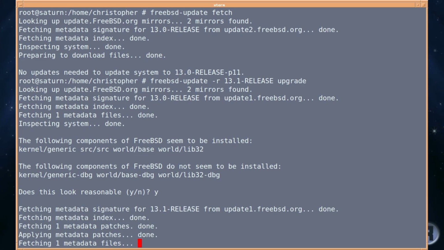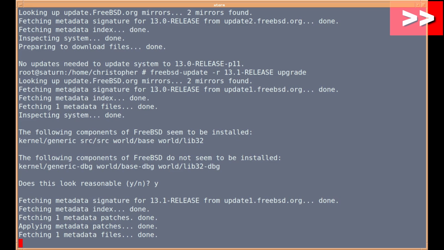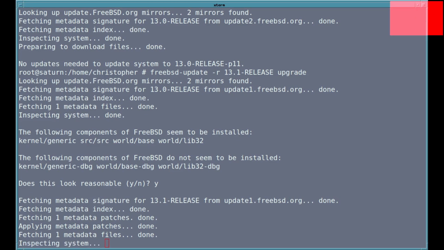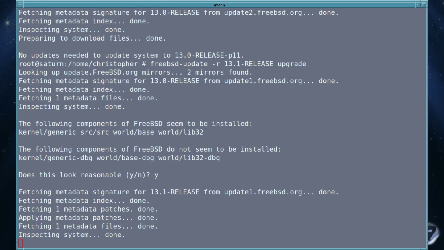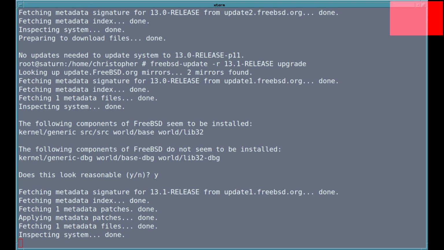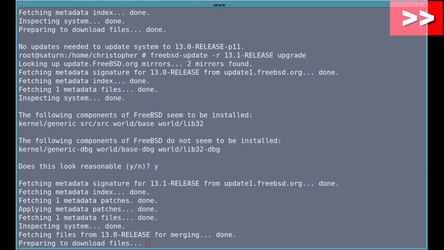And if anyone has actually upgraded this way, then you know it can take a long time. It really depends on what you've got installed, if you've got source, etc. So, yeah, it can take a while. So we'll speed very quickly through this.